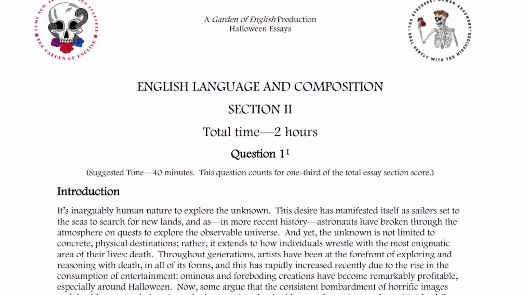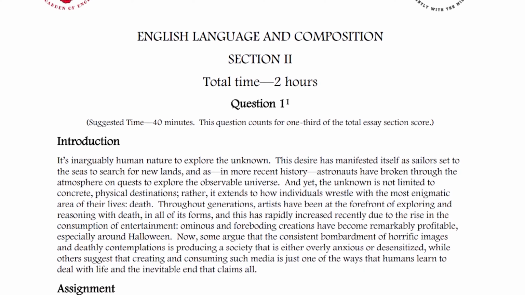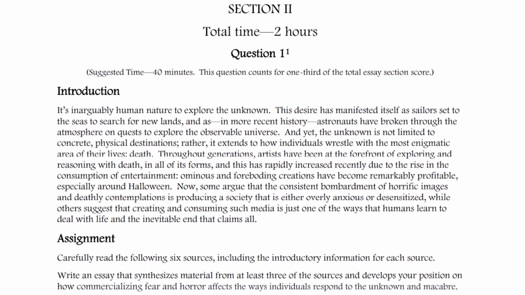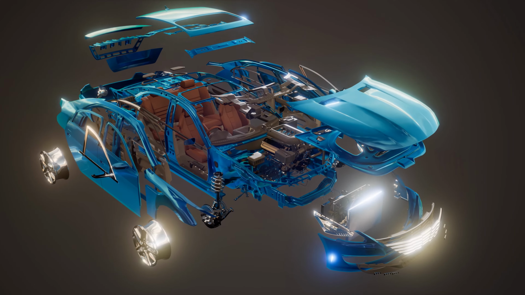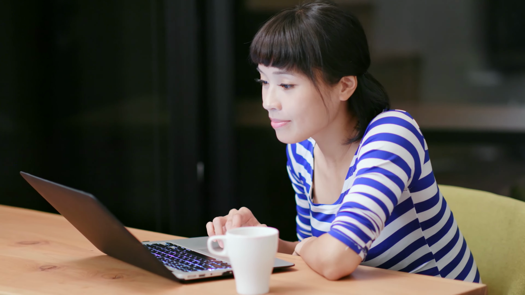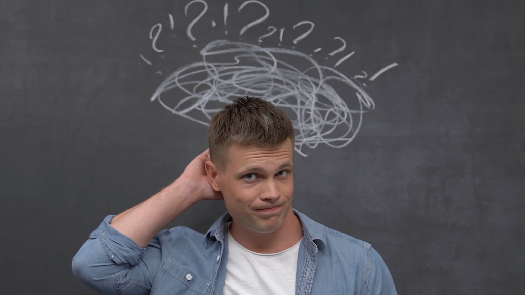We're going to continue to use the fear and horror prompt that we've been looking at throughout our past synthesis videos as we explore how to write the topic sentence. If you haven't had a chance to check out those videos, which give you step-by-step breakdowns of how to deal with prompts, read sources quickly, and write strong thesis statements, you're going to want to watch all those before getting into this video. Otherwise, nothing will make sense.